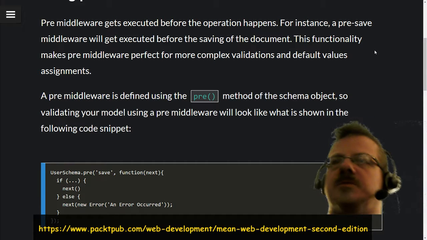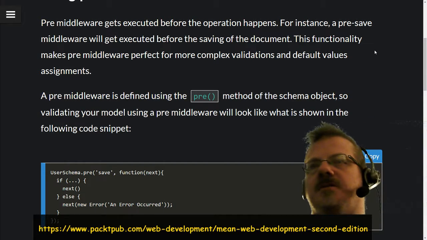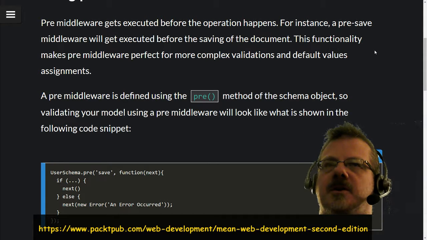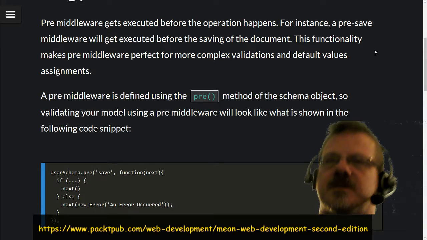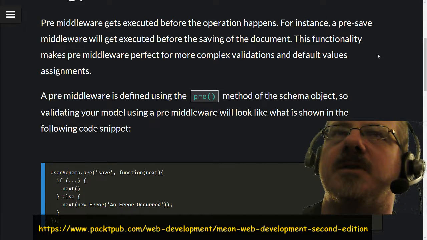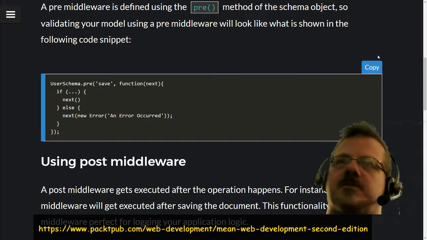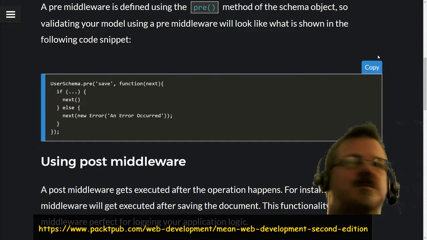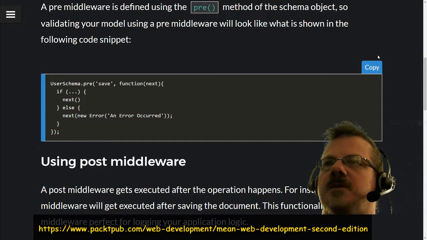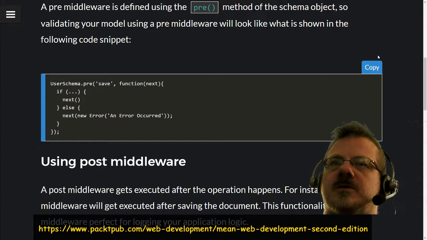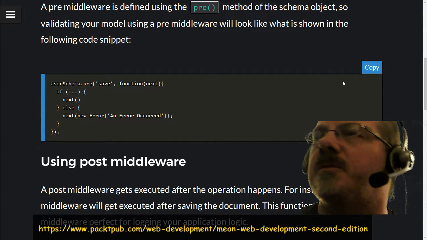Pre-middleware gets executed before the operation happens. For instance, a pre-save middleware will get executed before the saving of the document. This functionality makes pre-middleware perfect for more complex validations and default values assignments. A pre-middleware is defined using the pre method of the schema object. So validating your model using a pre-middleware will look like what is shown in the following code snippet.